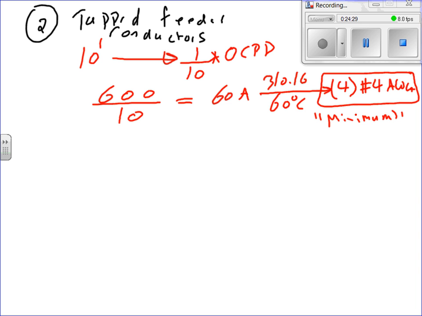You can tap a conductor from a smaller conductor? No, you can go higher, as high as you want. Lower, that's your limit. Very, very important. We're looking at the limit.